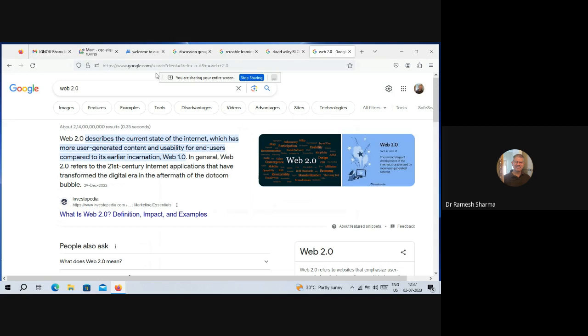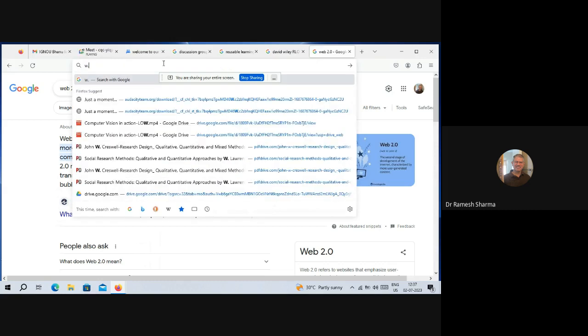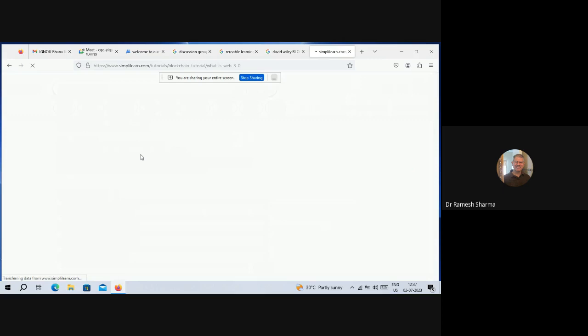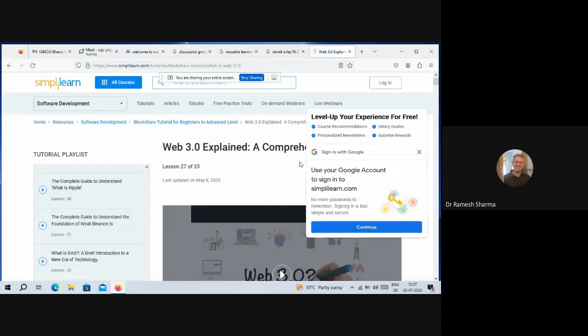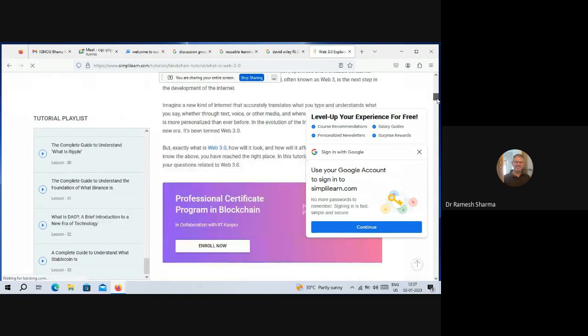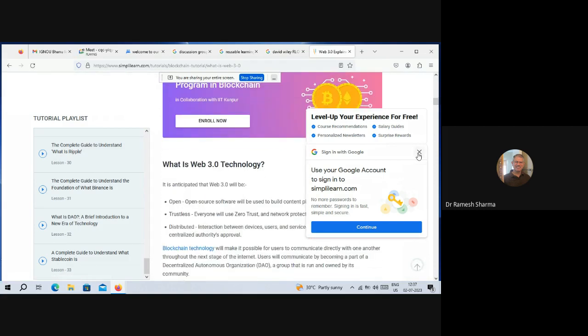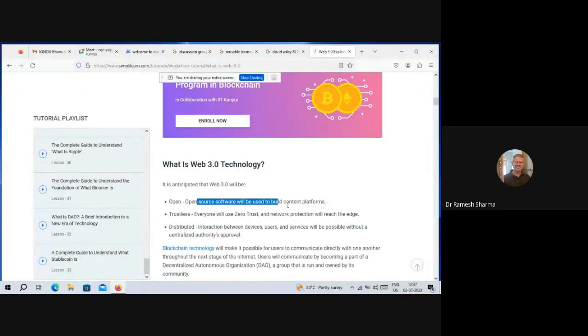Now is the stage of web 3.0. Let me go with web 3 technology. When we say blockchain, that means it is web 3 technologies. So blockchain, NFT, etc., they are coming. What is Web3? Open source. It is open source software that everyone will use: zero trust, networking, reach the edge, distributed. It can be distributed between device, between user, between services, without a centralized authority approval.